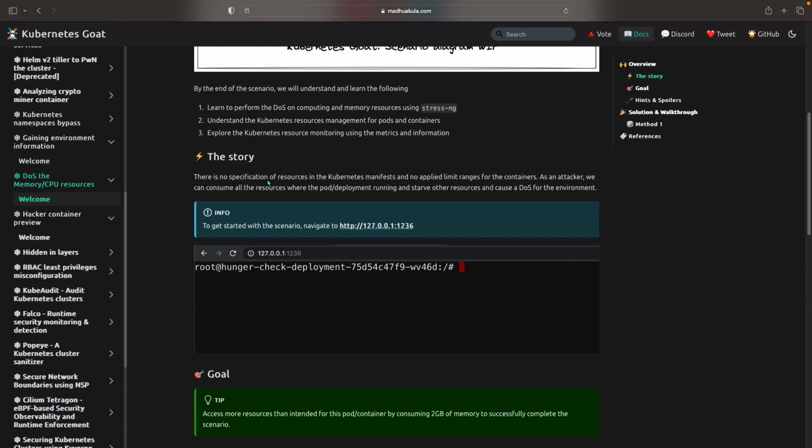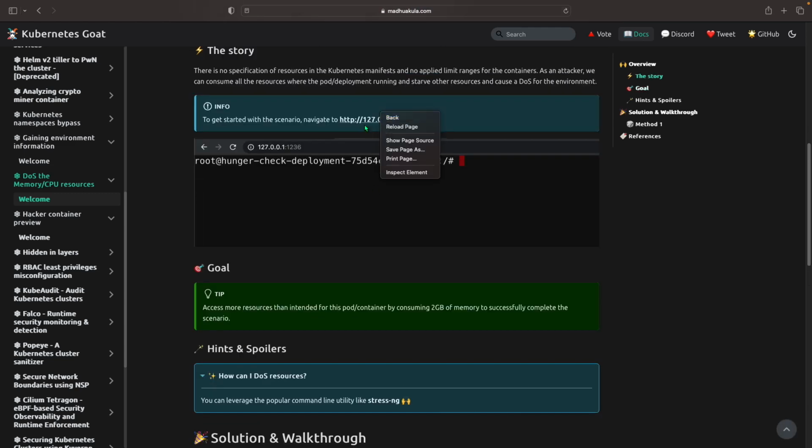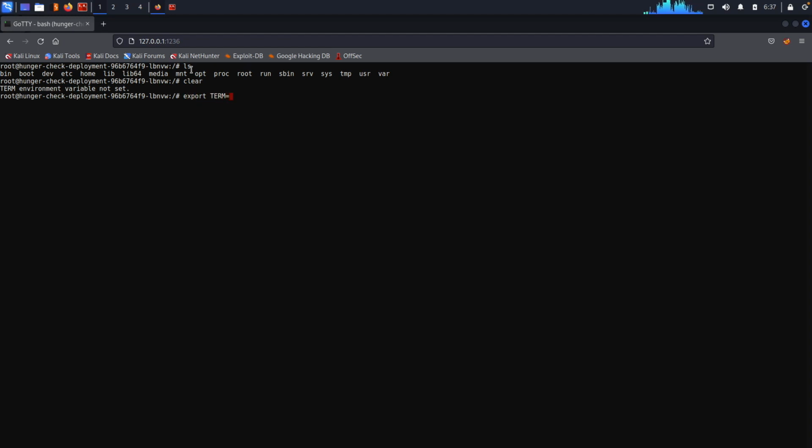So to basically get started with the scenario, we just need to navigate to this website here. So just copy the link here, and go to your attacking machine and paste that in. I've already done this, I'll just do it again. Like that. So you see here we basically got a shell on the web, so we can do some basic enumeration, but we know this is a DoS. So what we do here, I'm just doing export TERM so we can get the clear function in.